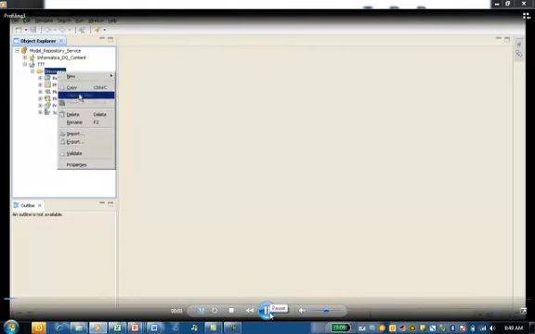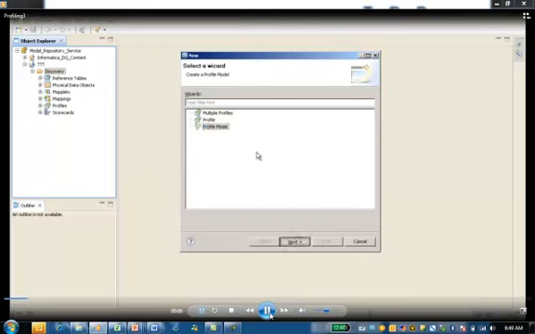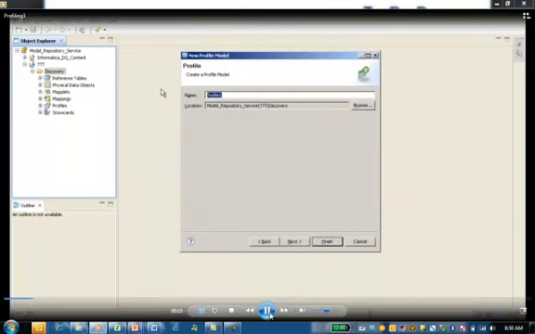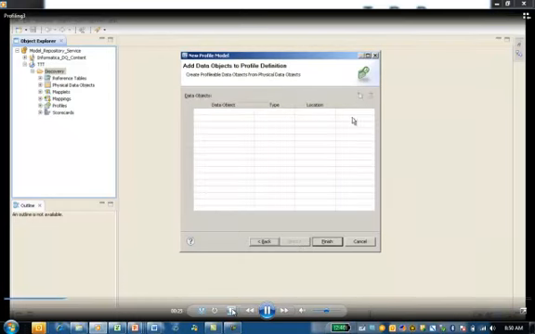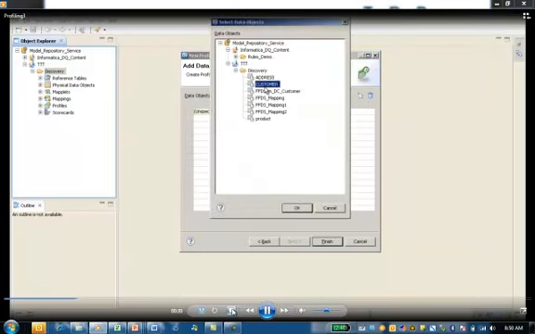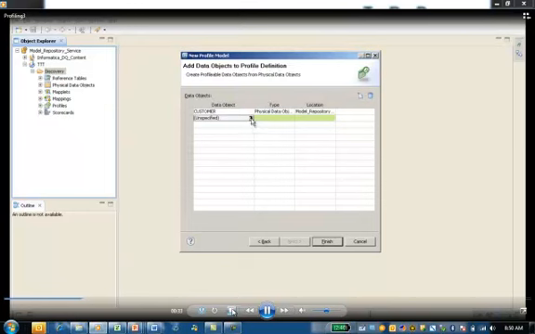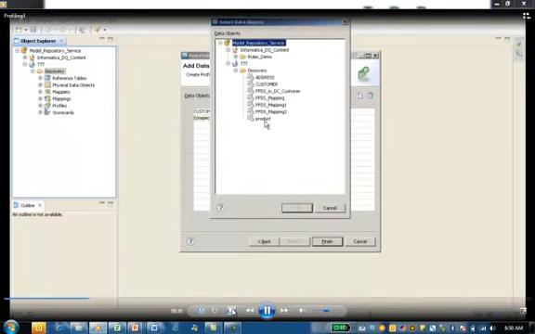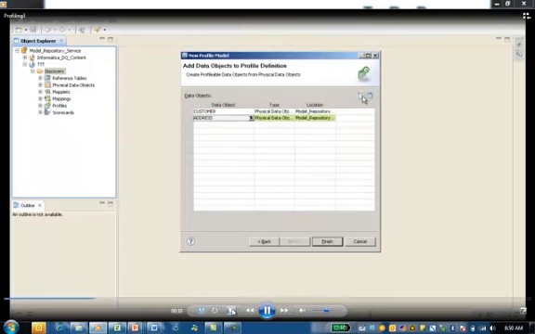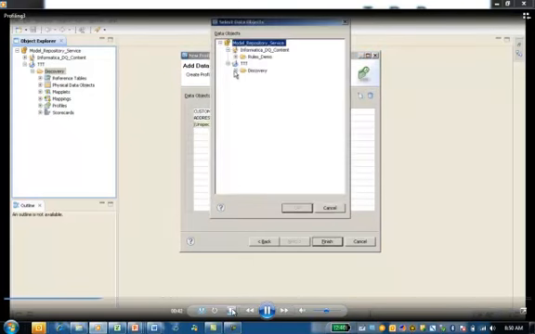Here we are within the developer tool. I'm going to create a profile. In this case, it will be a profile model. We'll give it a name, and we've specified a repository. Now we're going to select the objects in our model. In this case, we're going to choose customer object. We'll look for an address table, and we'll also add a product table.